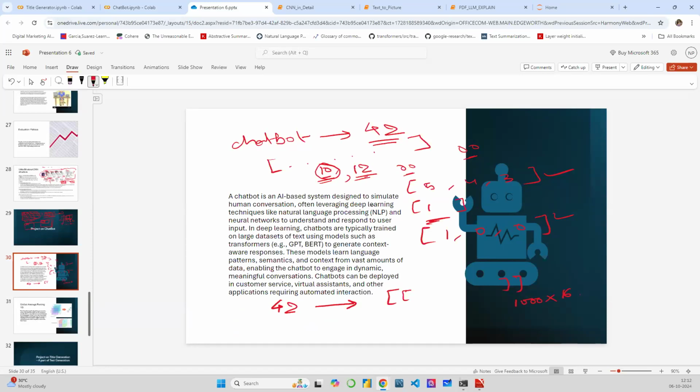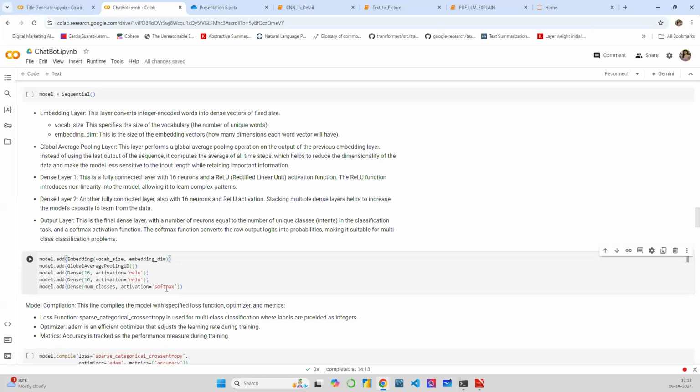So there will be 1000 rows with 16 number of columns. If I consider this an array, there will be 16 columns and 1000 rows to which this 42 is going to get embedded. This is the embedding layer forming a dense vector.